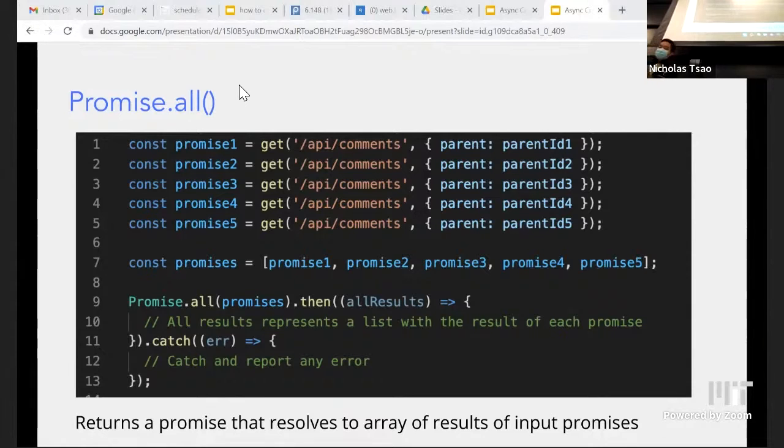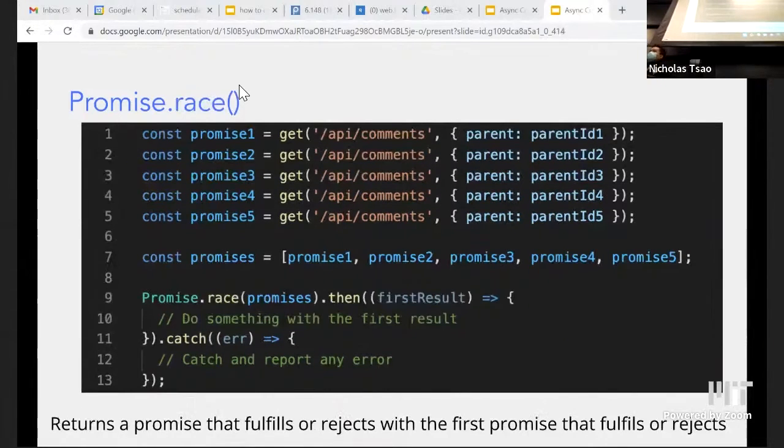Sometimes you might need to use something like promise.race. Promise.race takes all the promises in an array, and it gives you the result of the first promise that does anything.